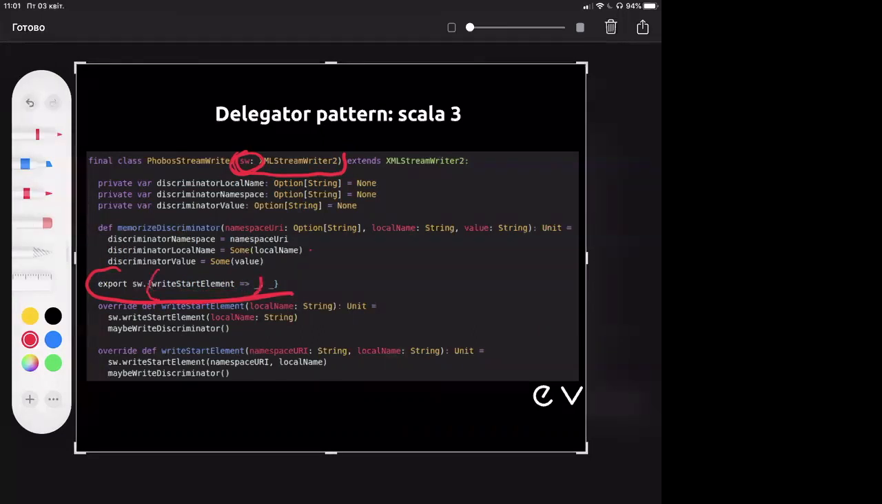instance arrow underscore syntax. It works the same as in imports, so we can just export everything from the underlying object except those functions we want to override. We just override them, and it's 20 lines of code instead of over 200.